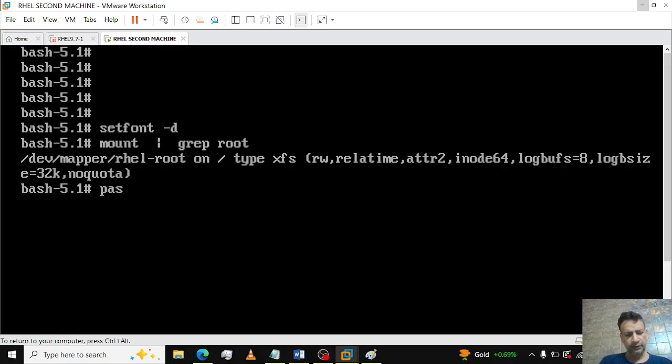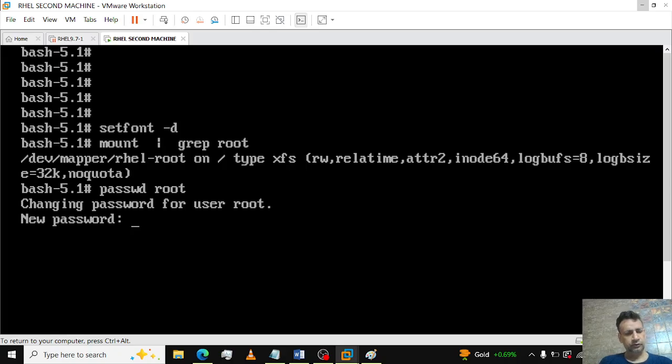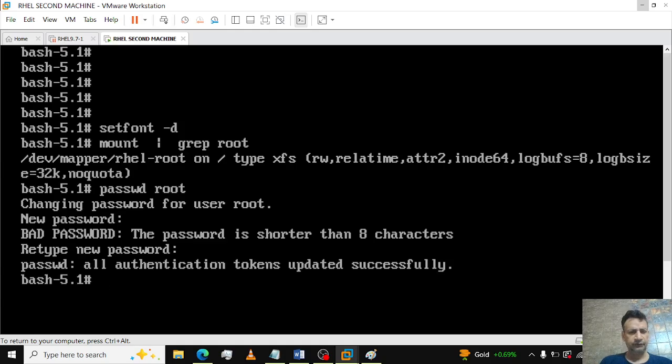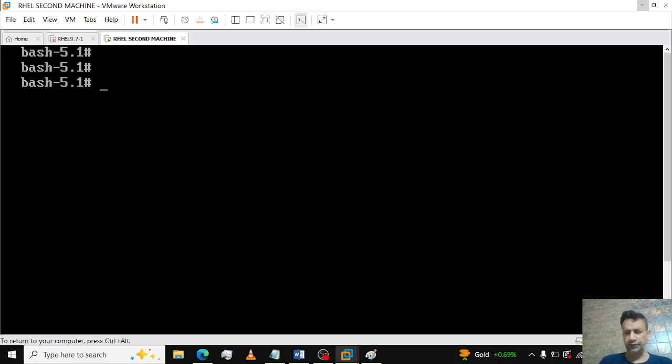By which command can we reset the password? passwd root. So we are changing the root password. Enter the password that you want, and after that you can see here all authentication tokens updated successfully. This way we have reset our root password.